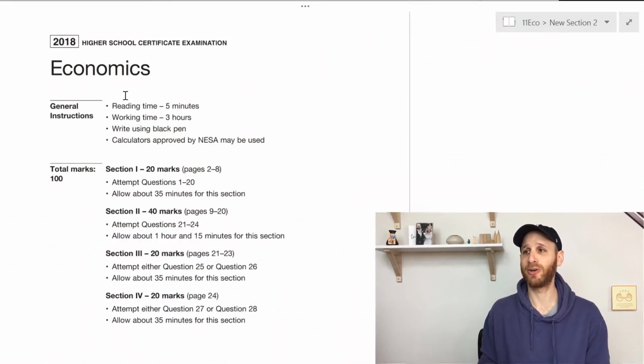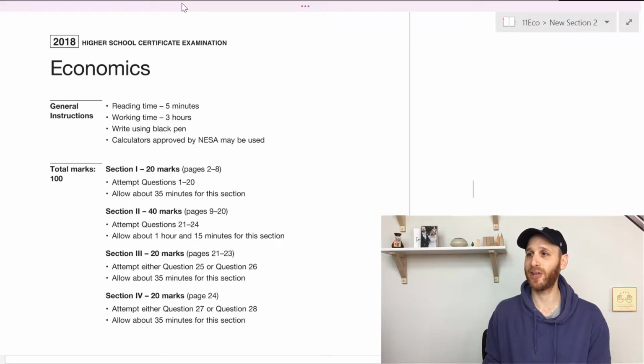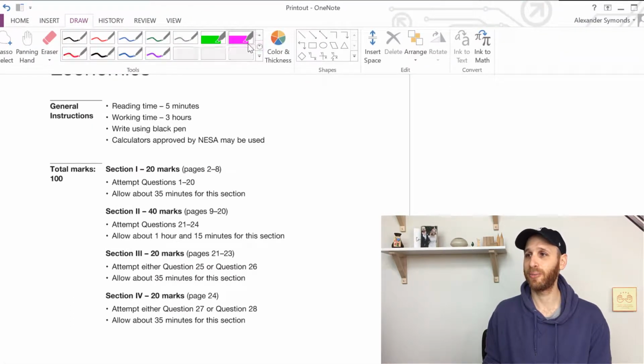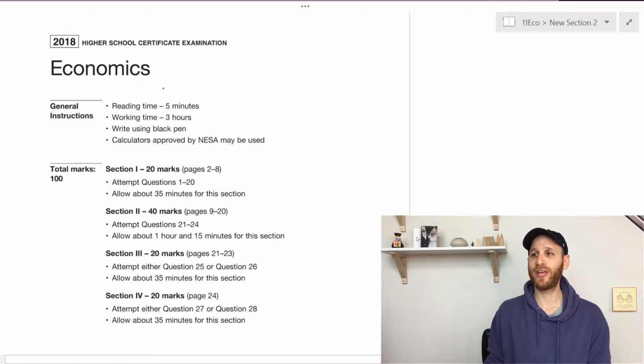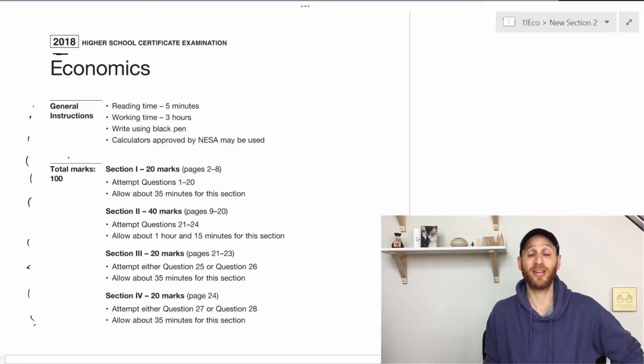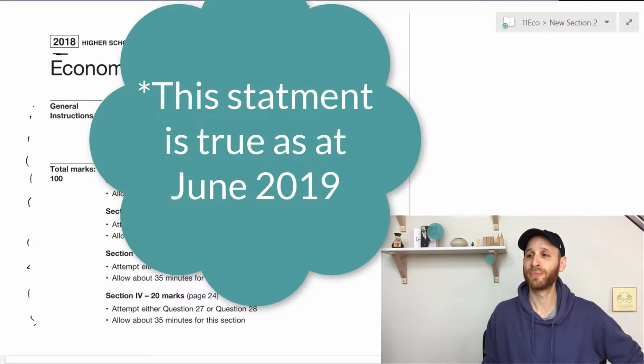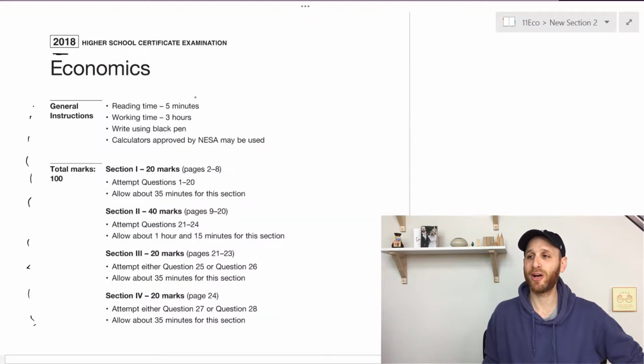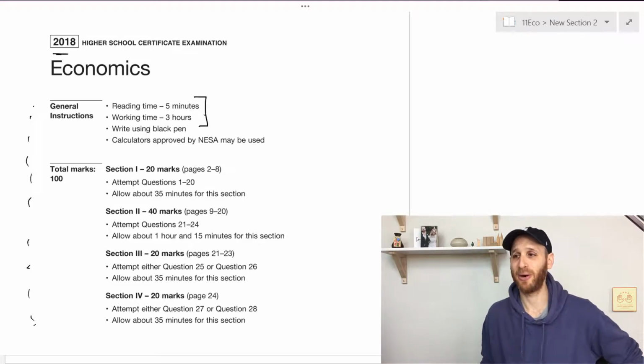Okay, so this is the typical front page of an economics exam. You can see here that this is from 2018, but I can guarantee you that this front is identical from year to year. I could have got any economics exam in this format, and it would still have this same setup. So you can see here that reading time is 5 minutes, working time is 3 hours.